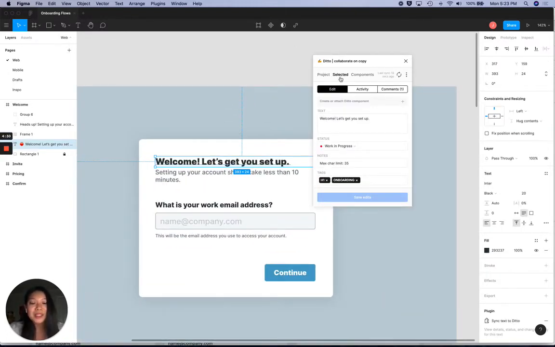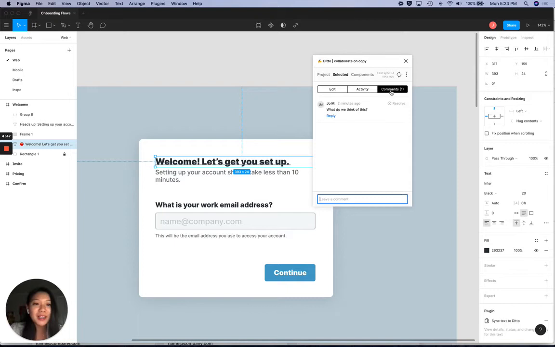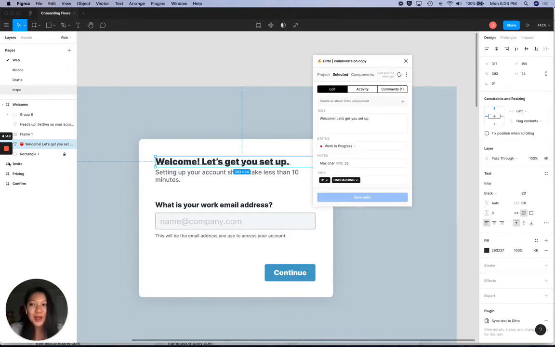We'll also open up the selected tab in the plugin with these 3 subtabs, the edit, activity, and comments tabs that correspond pretty directly to what you saw in the web app. So here you can also edit the text and all of this other metadata. You can view activity, and you can also view and respond and resolve comments. We also add this emoji to the layer name in the Figma file that corresponds to the status. And that's so that anyone coming into the file, even if they don't have a Ditto account, can see the status and progress of every piece of text in the file.